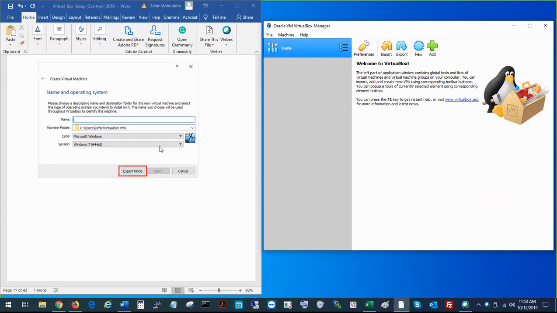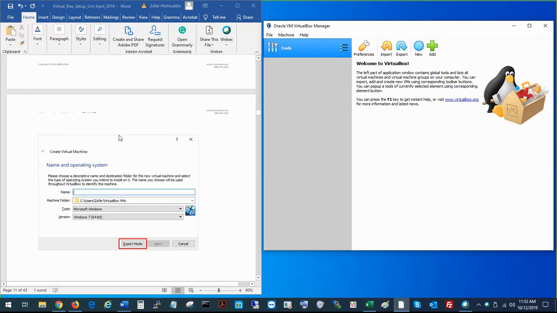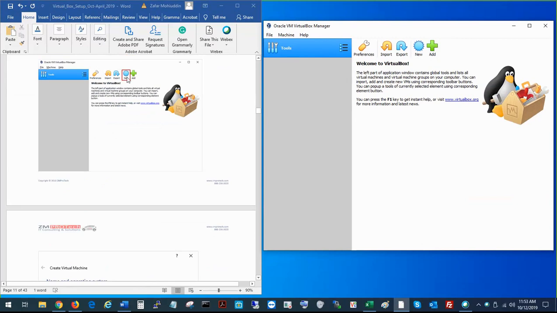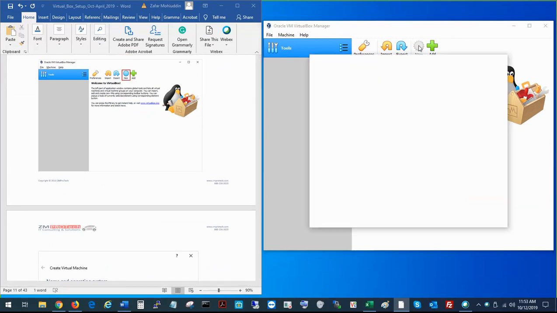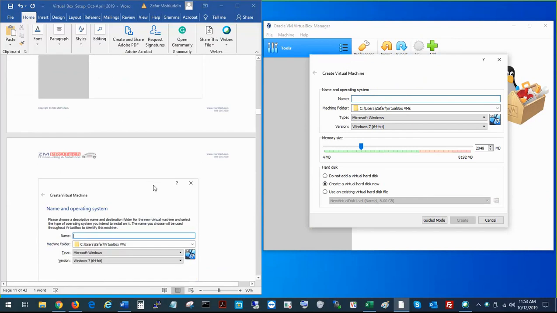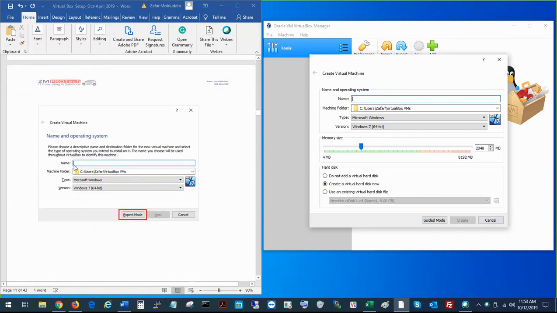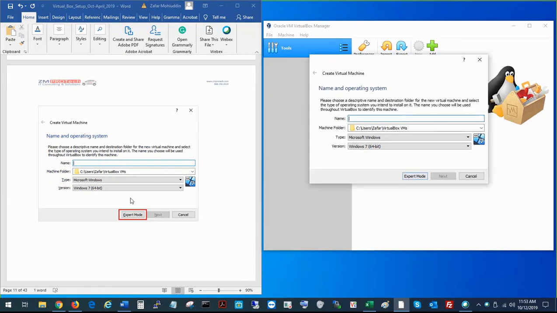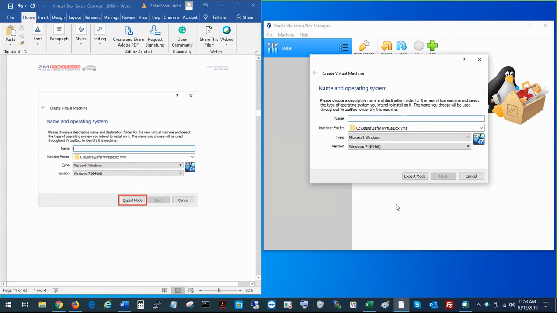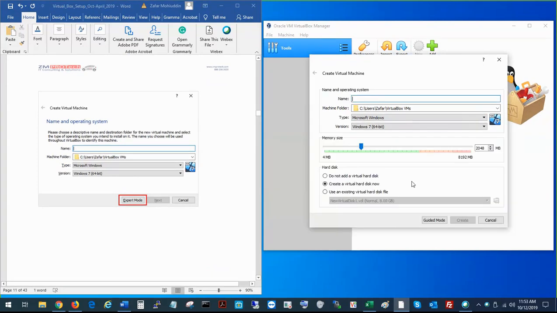Okay, so next thing we're going to do is create a virtual machine here. So over here, click on new. The document is saying click on new. So I clicked on new here, and this screen comes up. Okay, this was guided mode here, right? For you guys, this will come up here. So I want you to click on expert mode. This is where it is, expert mode.